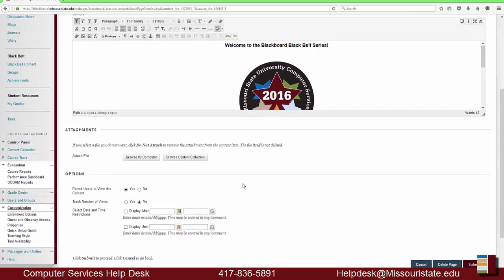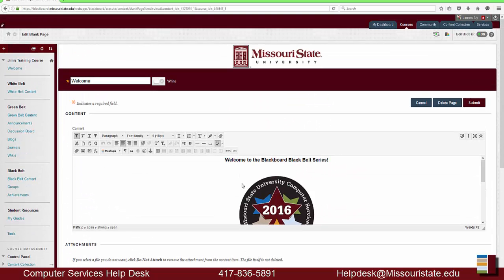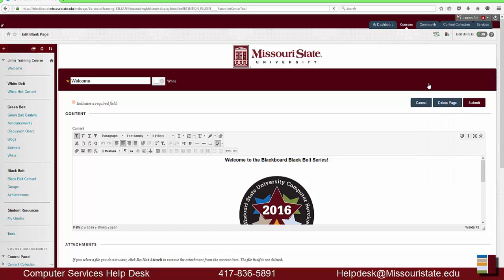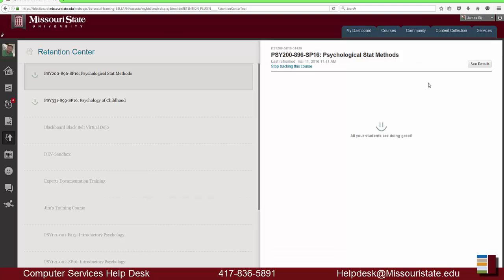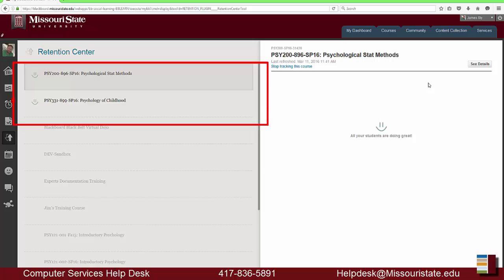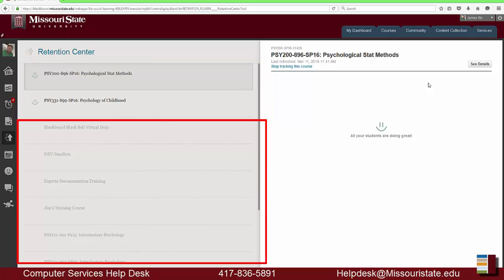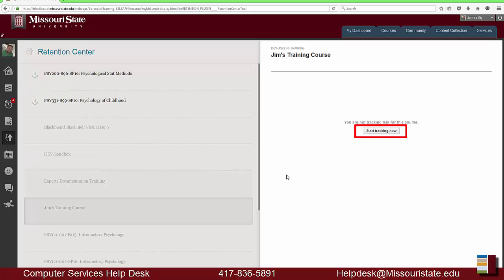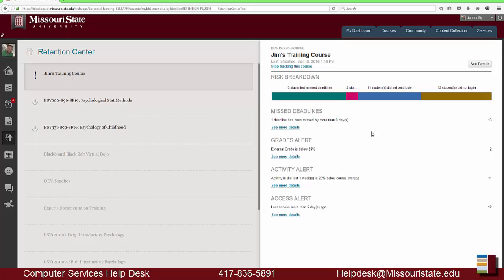Begin by opening the Global Navigation menu, and then click on the Retention Center icon in the left menu. Here you will see a list of all the courses in which you are listed as the instructor. Courses that you are currently tracking using the Retention Center are listed at the top, and courses that you are not currently tracking are grayed out like these. Simply select the course that you want to begin tracking with the Retention Center, and then click the Start Tracking Now button. Now if we go back to our course, we will see the Retention Center is now listed under the Evaluation menu.